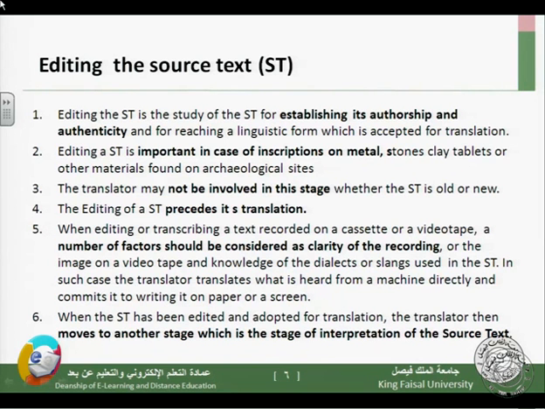Now when this stage, the editing of the source text, has been edited and adopted for translation, it means when it is confirmed that this text, the source text, is authentic, is fine, we are happy with it, we have checked it, it's complete, then the translator starts what? Moves to another stage, which is the stage of the interpretation of the source text. So this is the first stage.